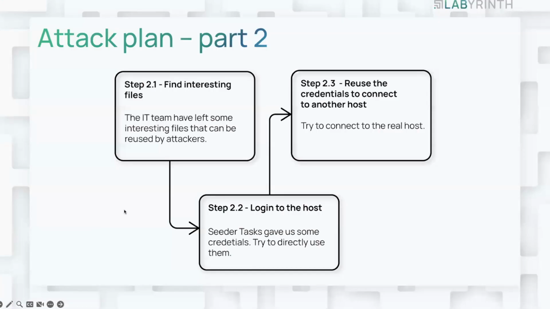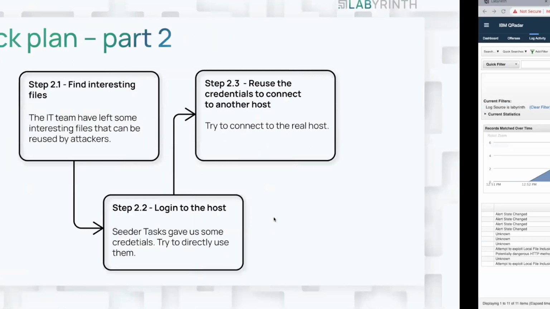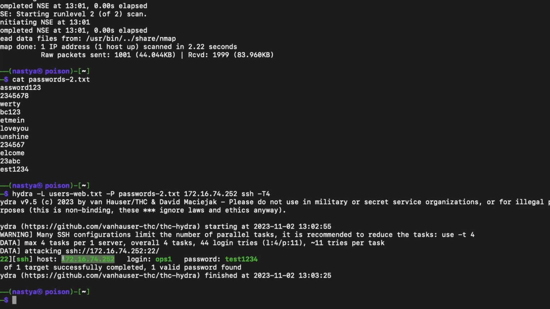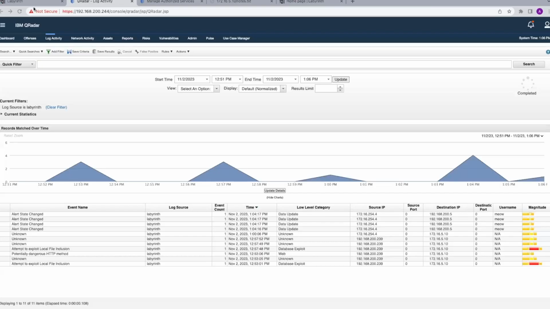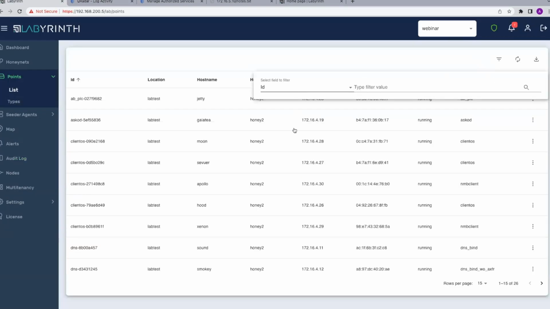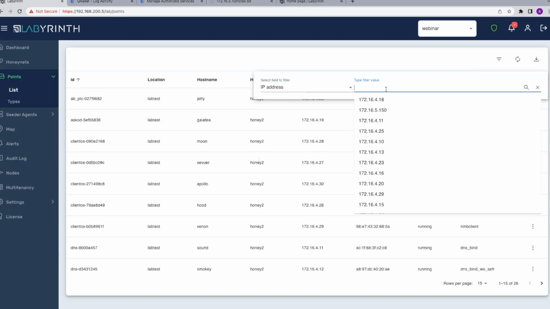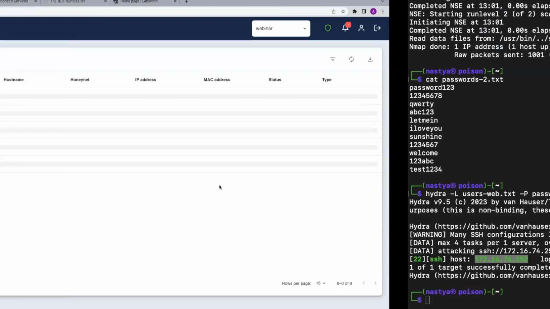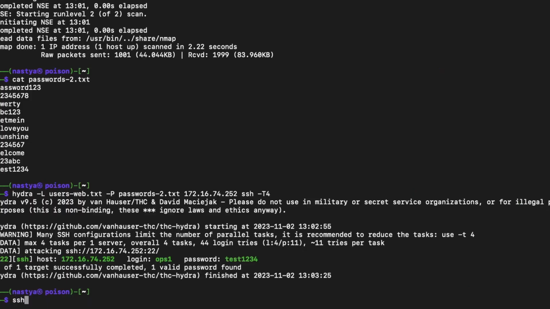And from here, we'll be actually dealing with our real asset. It is not a decoy. We can verify that. Just a little bit of cheating. Here, we can go to the Labyrinth, go to the points list, choose IP address, and see that nothing is present. So let's actually see what we have from here. I am typing SSH, I have my login, and I have my password.